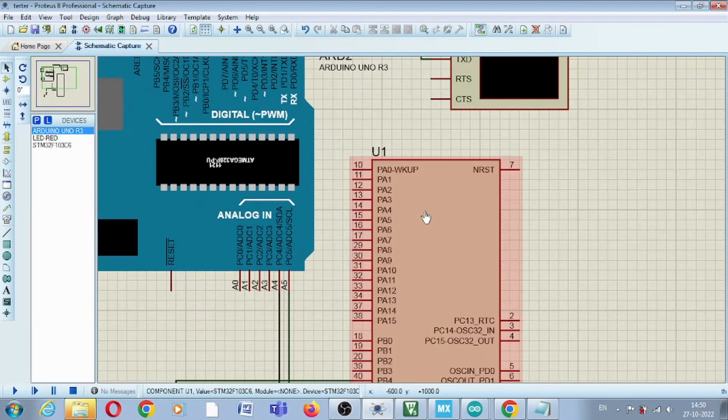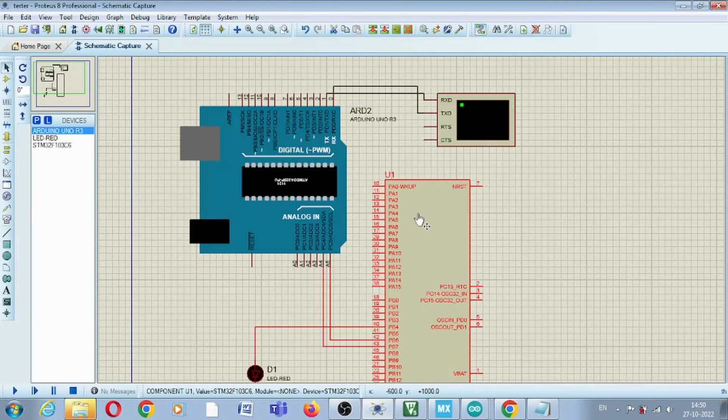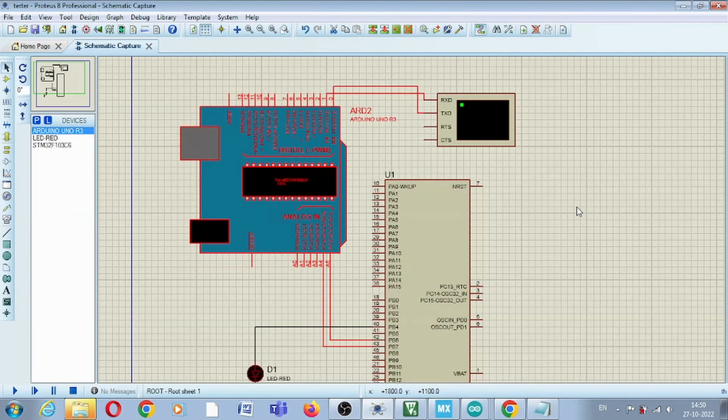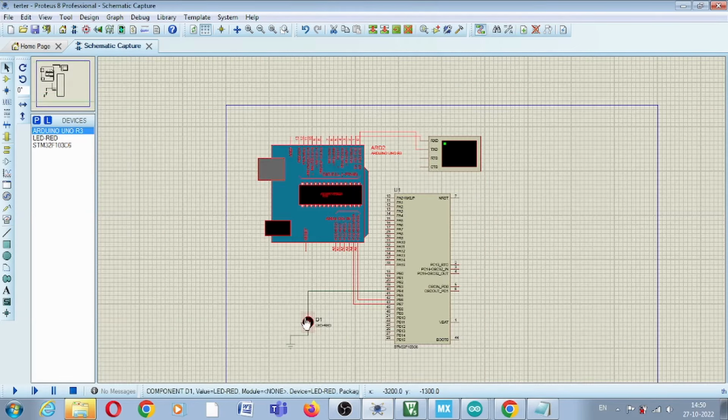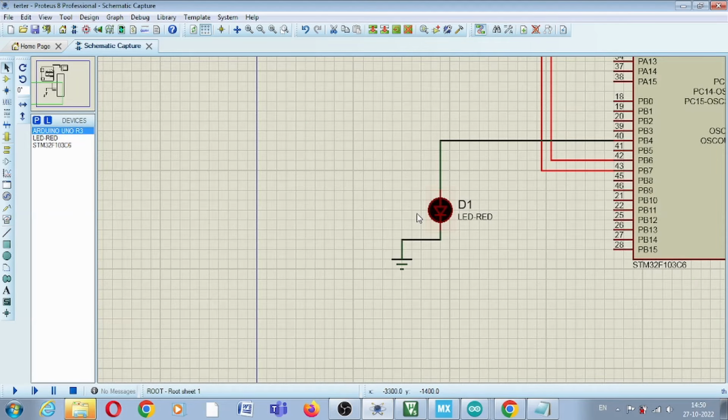This is the STM32 series microcontroller, which in our case is the Nucleo 144 board. We are using an Arduino as the receiver for the I2C, and then we will simply print whatever the Arduino receives on the serial monitor. One LED is also there. On this Nucleo 144 board, one onboard LED is connected to the PB7 pin.